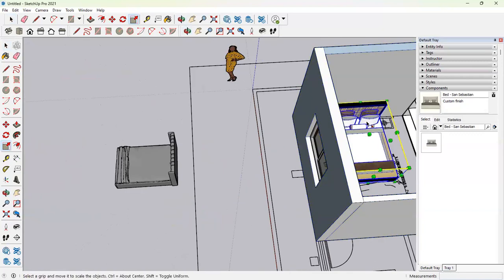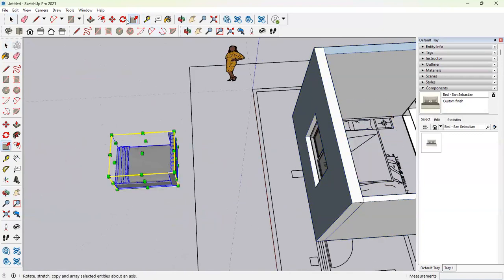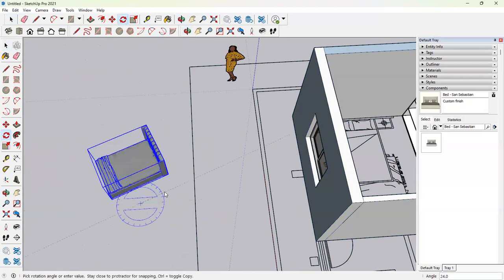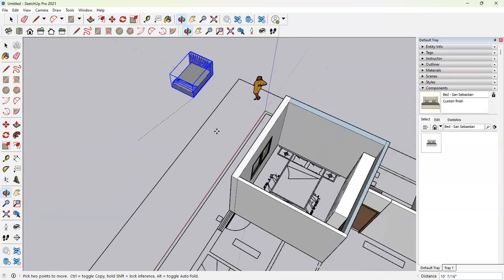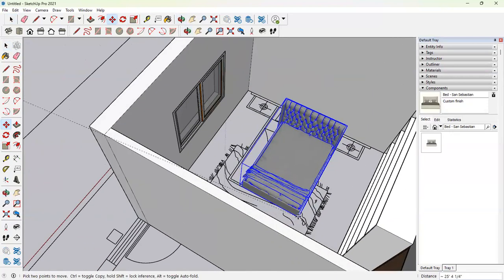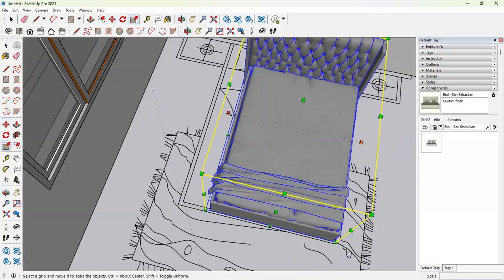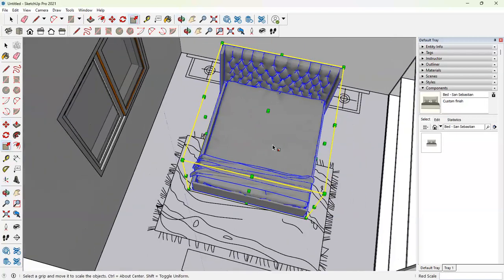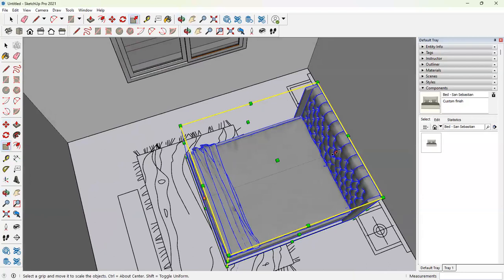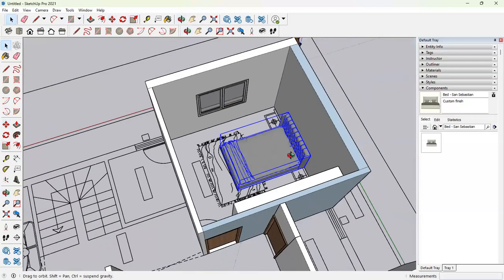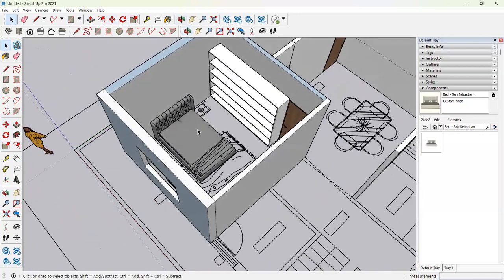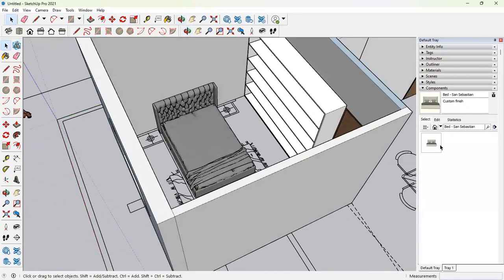Or like I said, let's say I want to place it here. I'll place it and I'll just use my reference guides and scale it to my size. Now we have downloaded a component from the 3D warehouse.